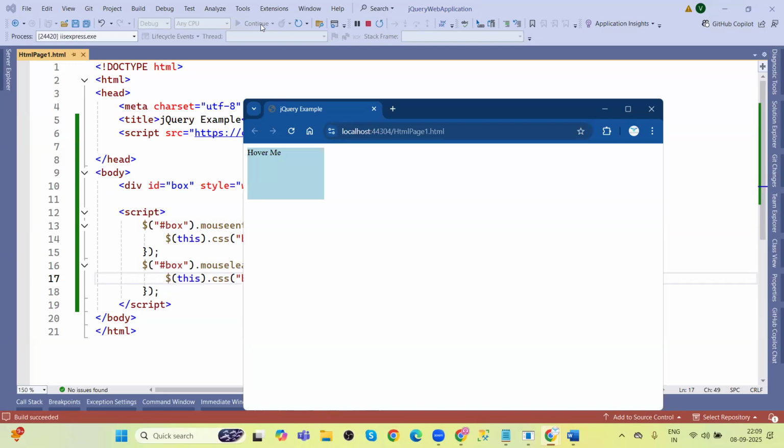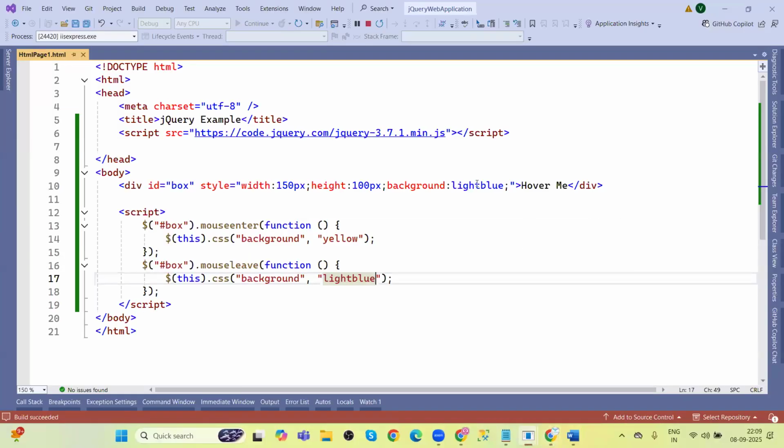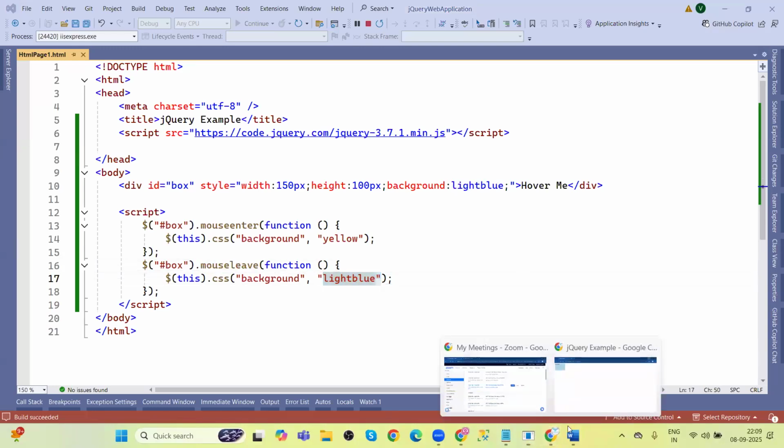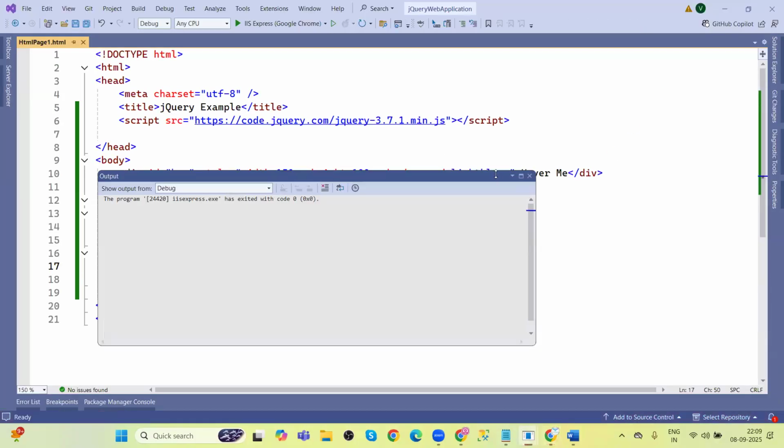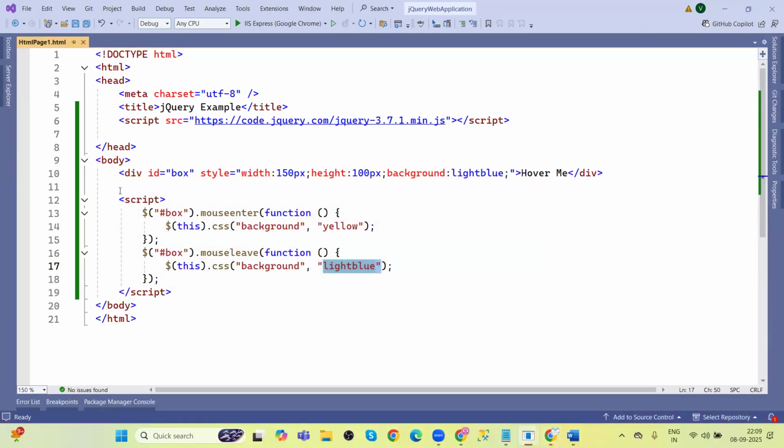Yeah. So here by default, I applied the box model. When the mouse enters, it's yellow, blue as usual, the same light blue color. Anyway, by default I applied light blue only. When the mouse leaves, it applies the same color. So mouse enter, yellow; mouse leave. That's it. So these are the mouse enter and mouse leave events.